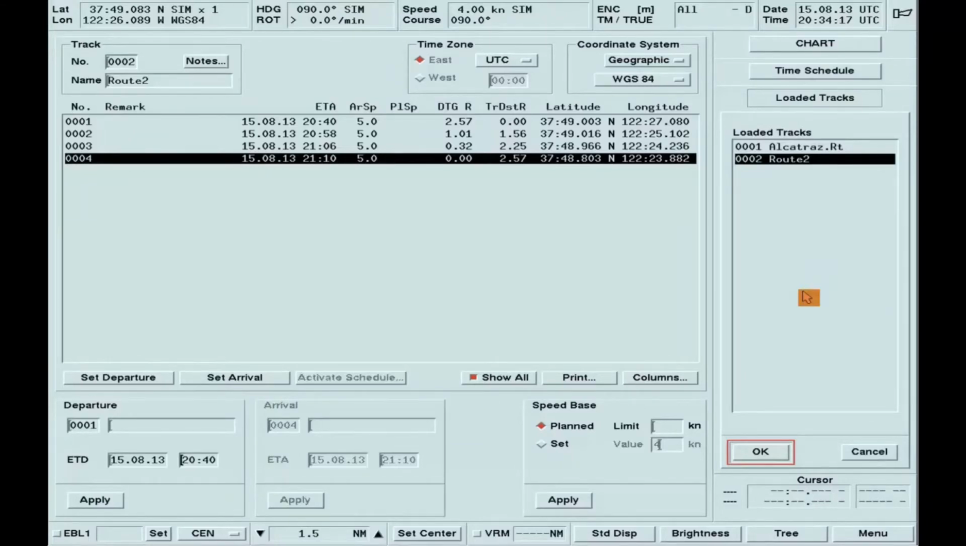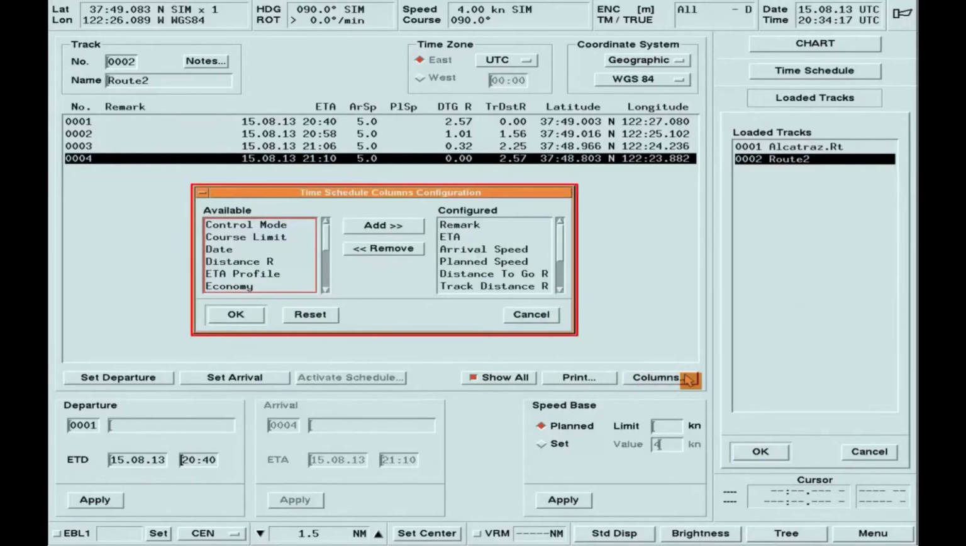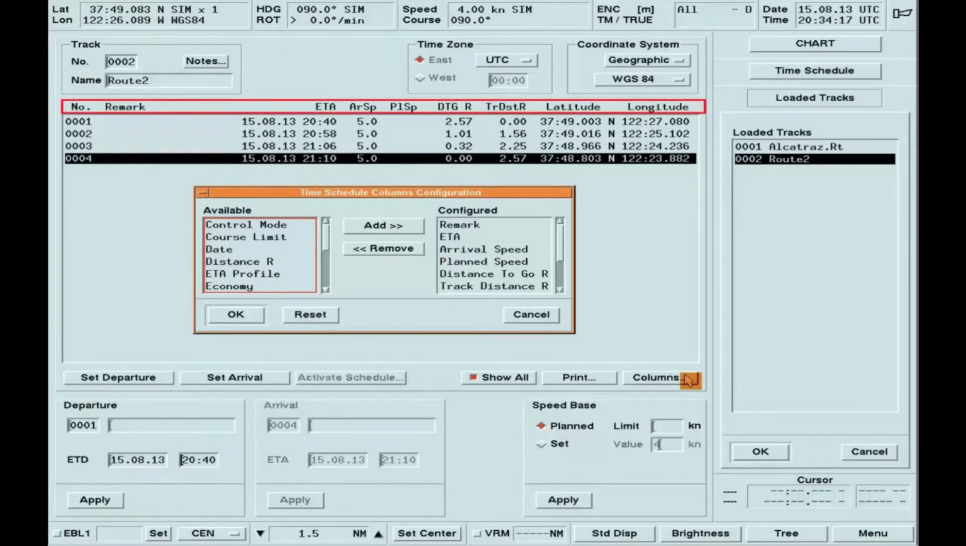Display content. Clicking the Columns button opens the Time Schedule Columns configuration menu, which allows you to determine what will be displayed in the time schedule. It displays available and configured panels with Add and Remove buttons to transfer headings. This feature can also be used to change the sequence in which the columns are displayed. OK accepts the changes. Reset discards the changes, and Cancel closes the window without change.